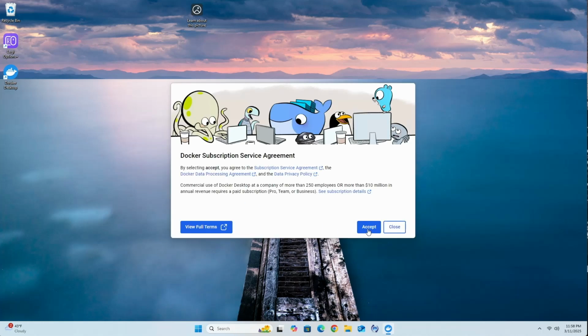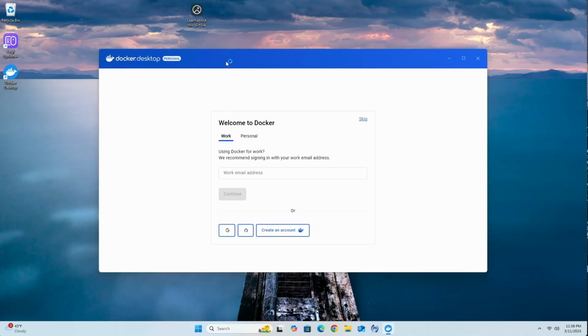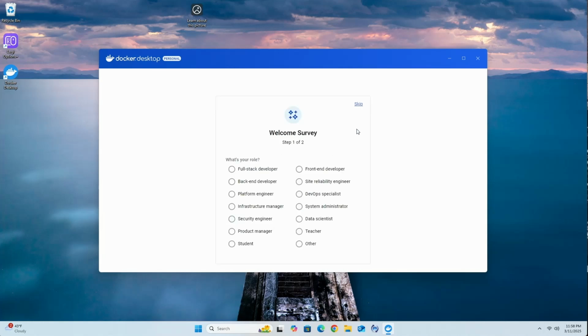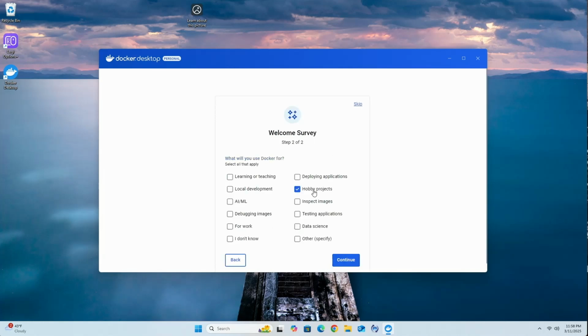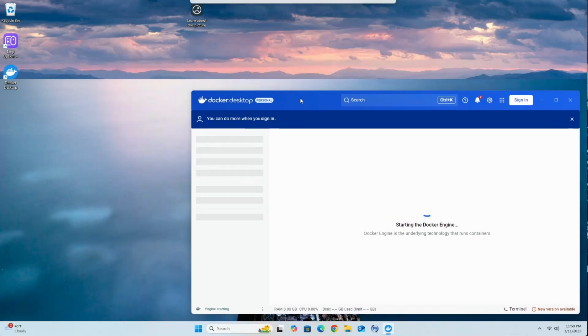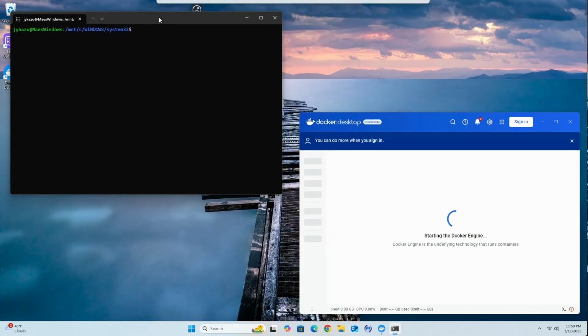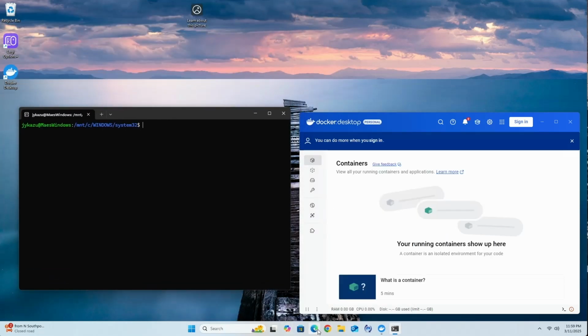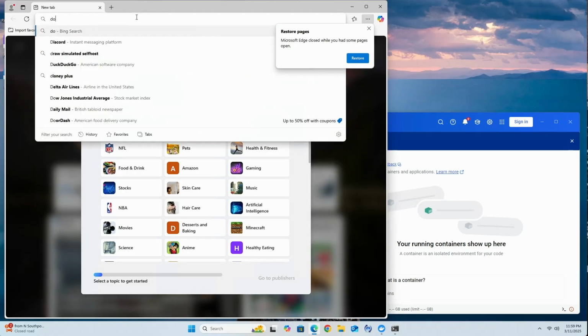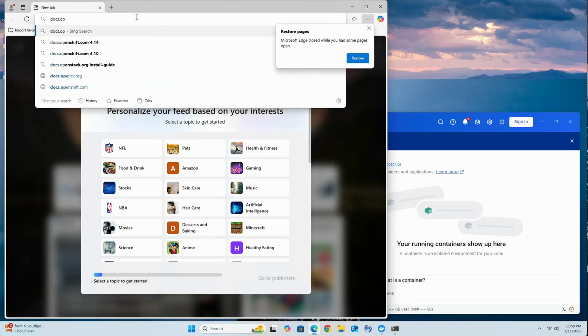So we've restarted and we're going to start the Docker desktop setup. It's going to ask you a few questions, just formalities, just choose whatever's appropriate. Then it'll start the Docker engine. But we don't have any Docker instances to run, so let us go to Open Web UI.